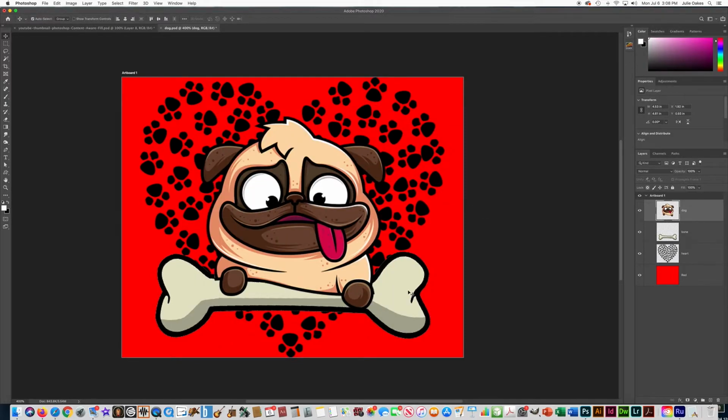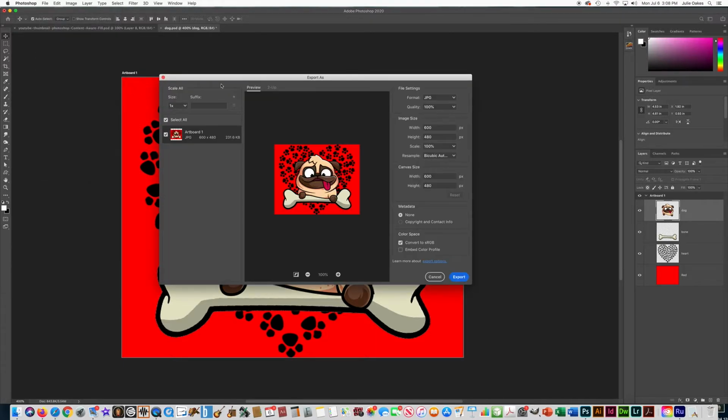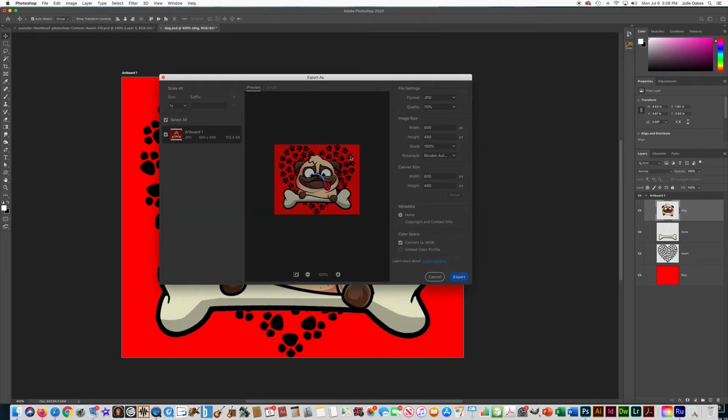And now I'll show you how to export the whole image and not just the dog. So you can also do File, Export, Export As. And this time I'm going to leave it on JPEG. I'm going to make the quality this time 70. And I have the image size at 600 by 480. And I'll leave the rest of these as default. And I will say export. And I'll just call this one dog JPEG.